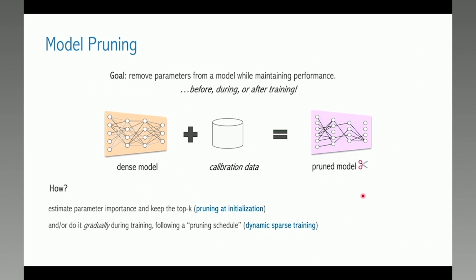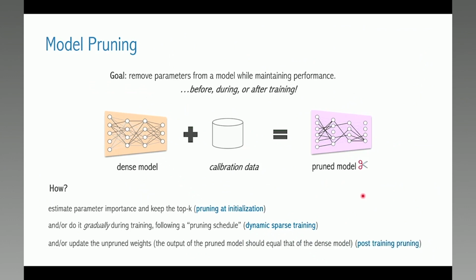In dynamic sparse training, we basically gradually prune the network parameters and devise a pruning schedule. And then there is post-training pruning, where we also update the unpruned weights, and the output of the pruned model should be equal to the output of the dense model. As I said before, when we started to look at pruning for vision language models, we mostly found works for the dynamic sparse training approach.